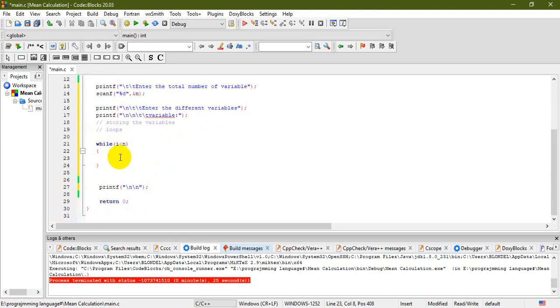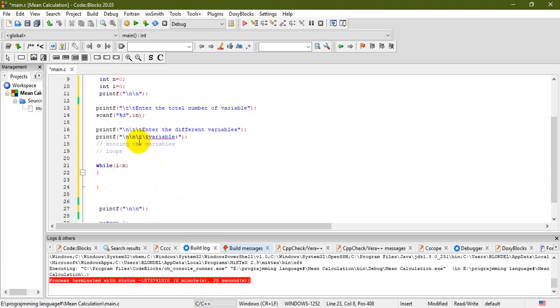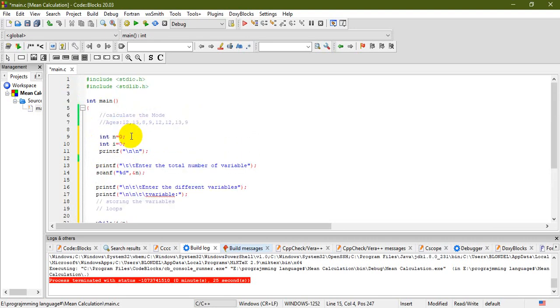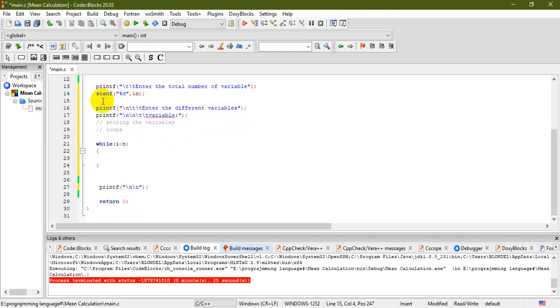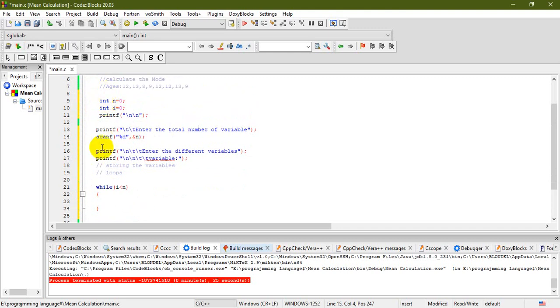So what happens is that I will store the different values in an array. The first thing to do is that if I want to store an array, I must tell the compiler that there is an array. So to tell the compiler that there exists an array, I must declare it. But where should I declare it? Should I declare it at the top or here? I will declare it here because I'll use n in order to declare it. I want to declare it above here.